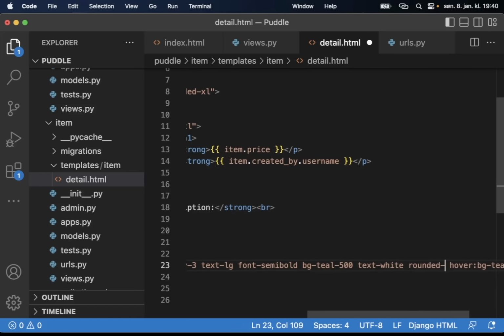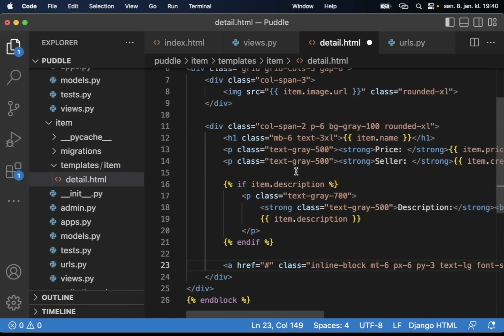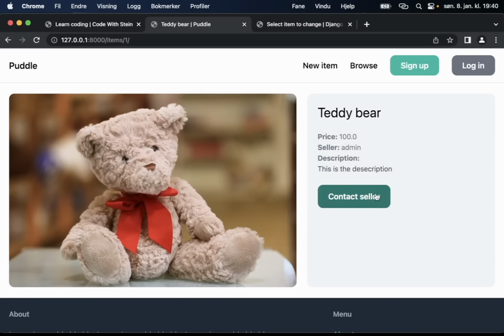So rounded-xl. And then the title, contact seller. So we will come back to this and activate it later. But let's make sure it's looking good. And it does. Nice. Then below here, I just want to show the related products or items.